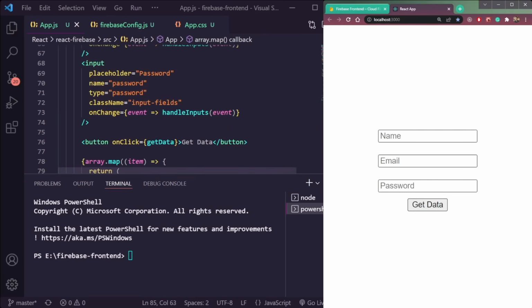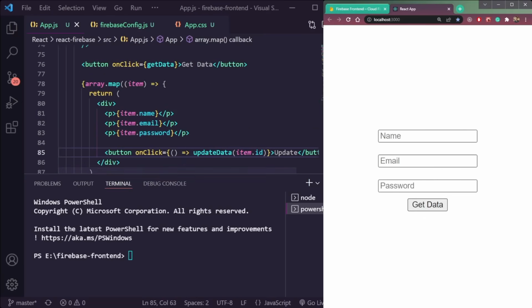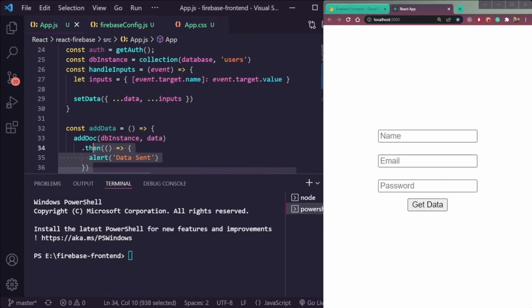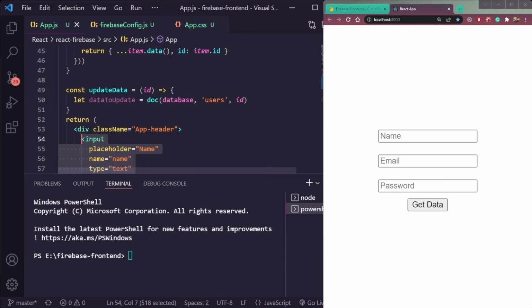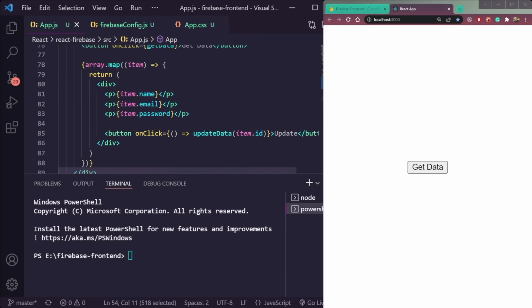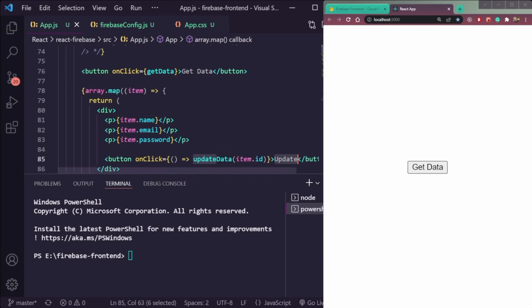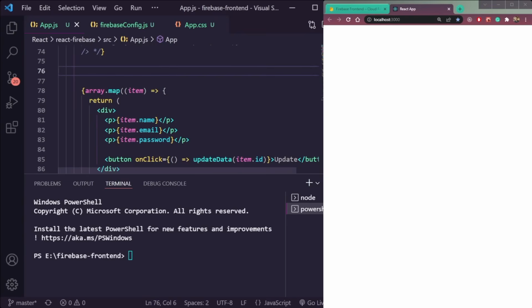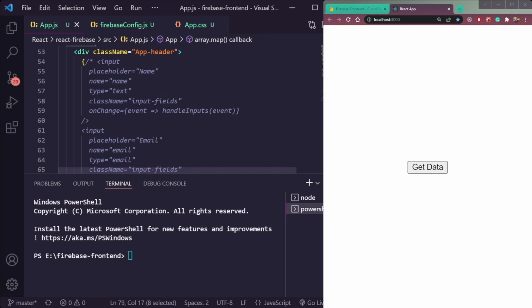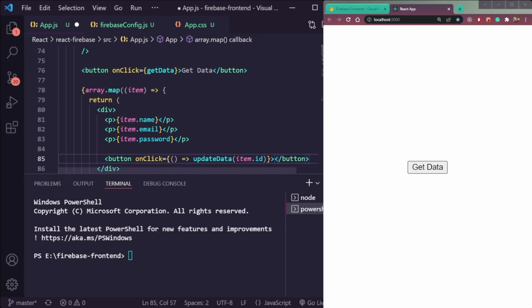If we refresh, okay, we are not getting this here. Why? Array.map, it's here. Okay, let's remove these input fields and see, or just comment these. Okay, we have get data, but not this update. Why? We are mapping the array and we are returning it here, but we cannot see this. Why is that?